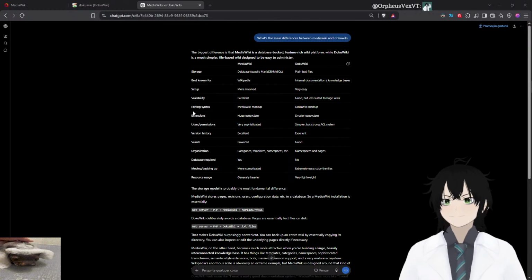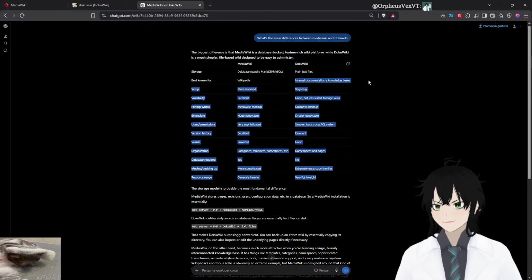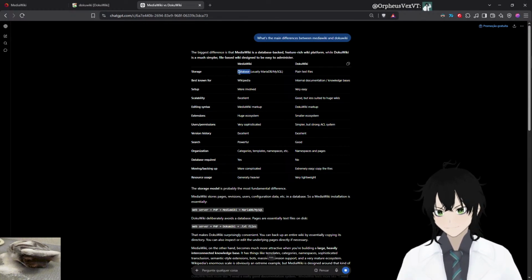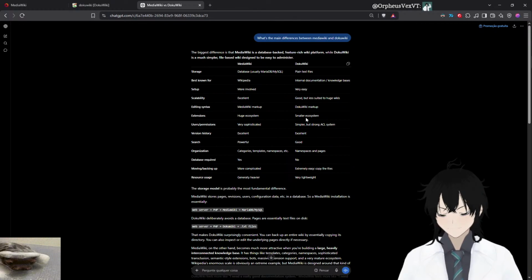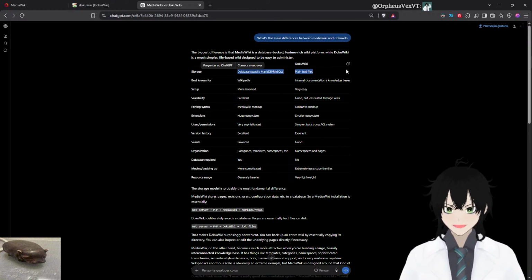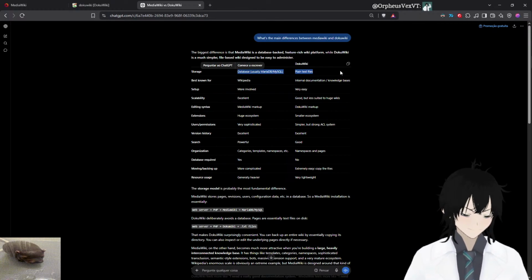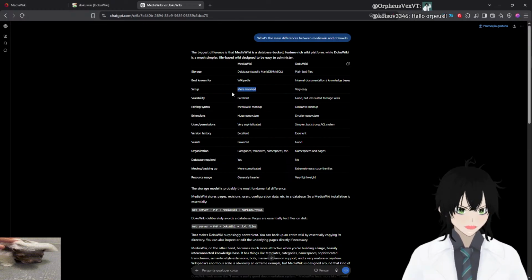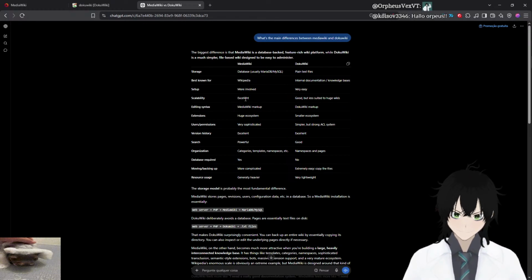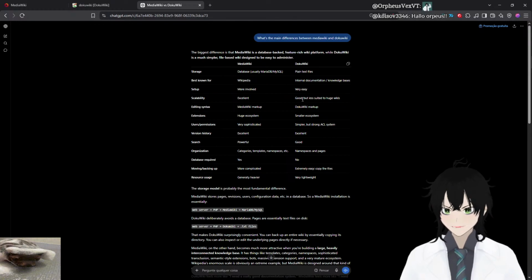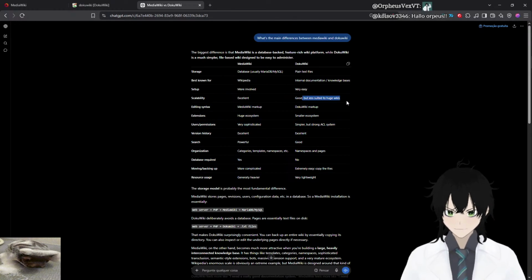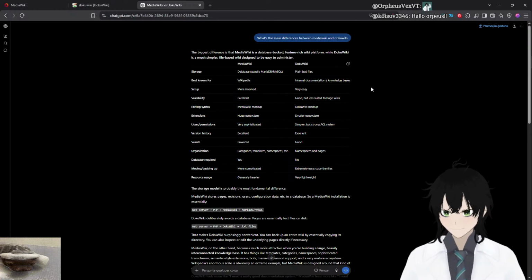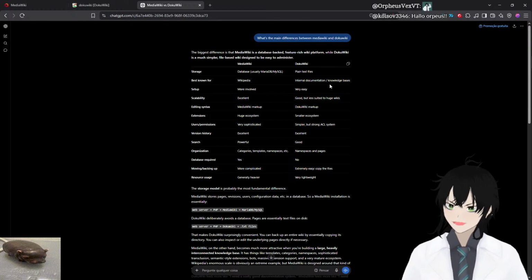Let me see. Wikipedia, internal documentation. This one uses a database, where this one only uses plain text. More involved, very easy. Scalability excellent and good. Less suited for huge wikis.